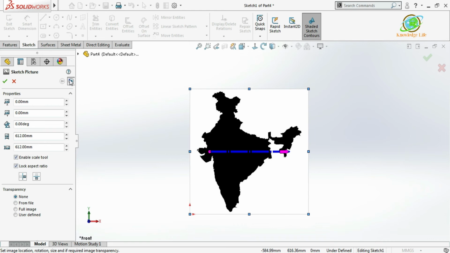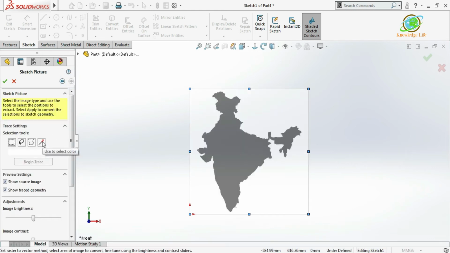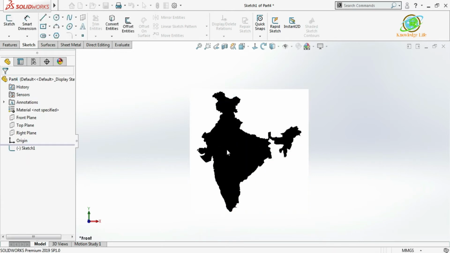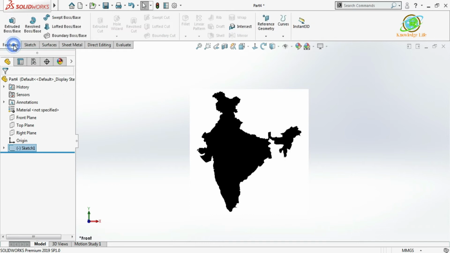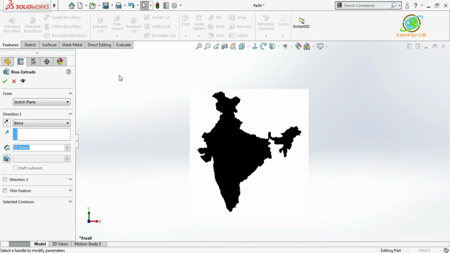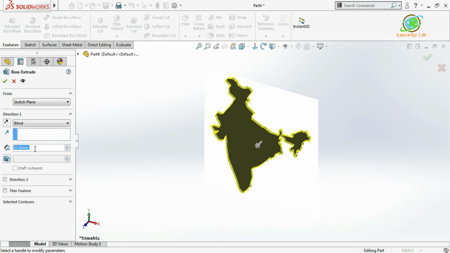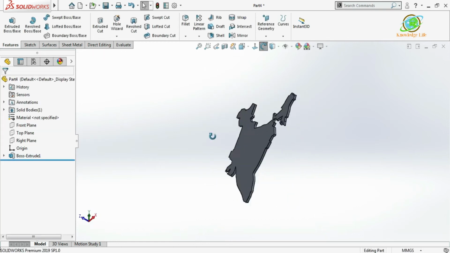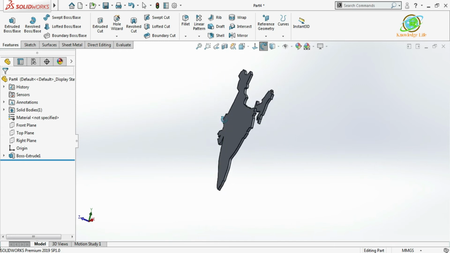I'll just go for Next, and here I will click on Use to Select Color. I'll select this color and I'll click here Begin Trace and just go with OK. Now you can see your sketch is getting ready. Directly exit from the sketch. I'll go to Features and go for Extrude, and I'll extrude it up to 10 mm. Just let it be like this. Now you can see our model is looking like this.